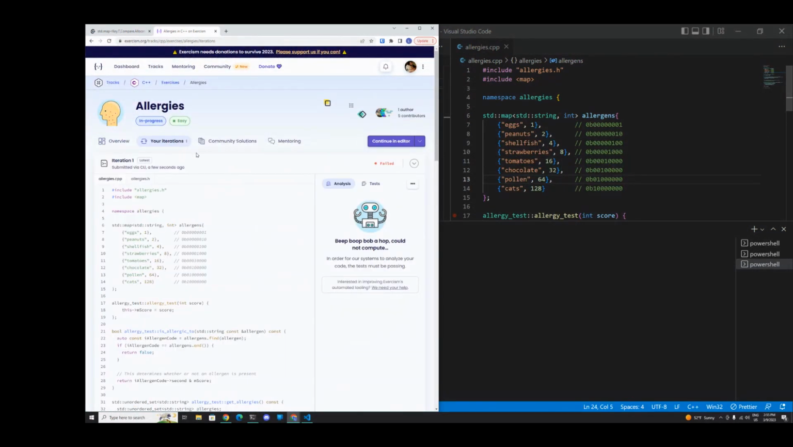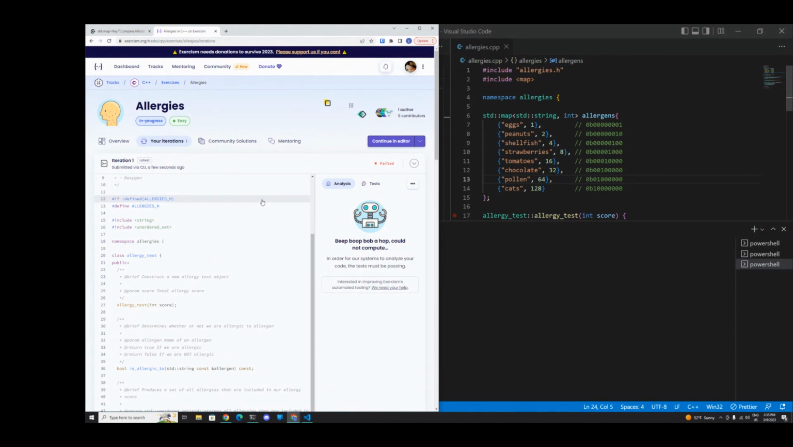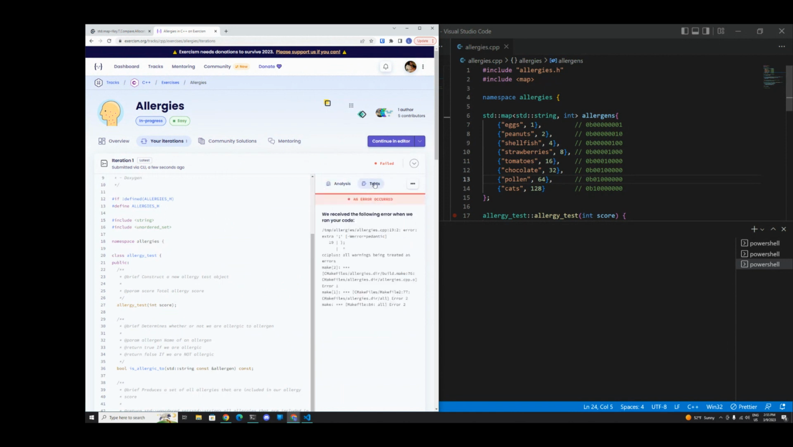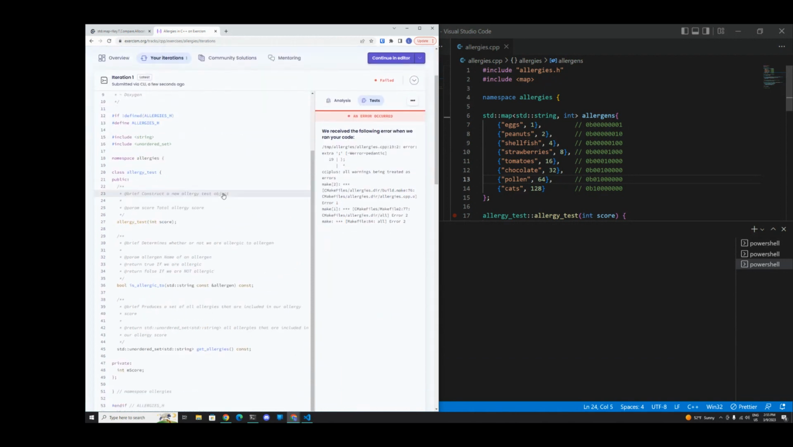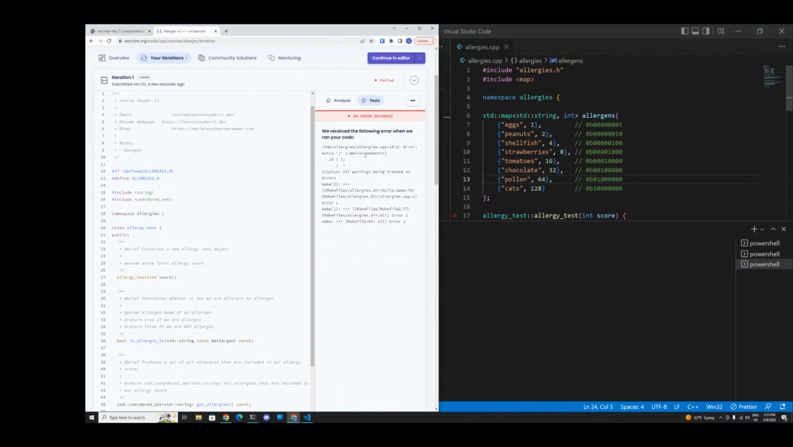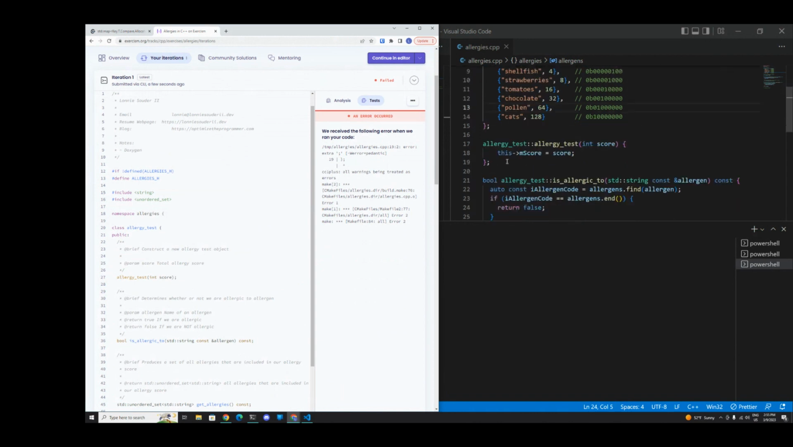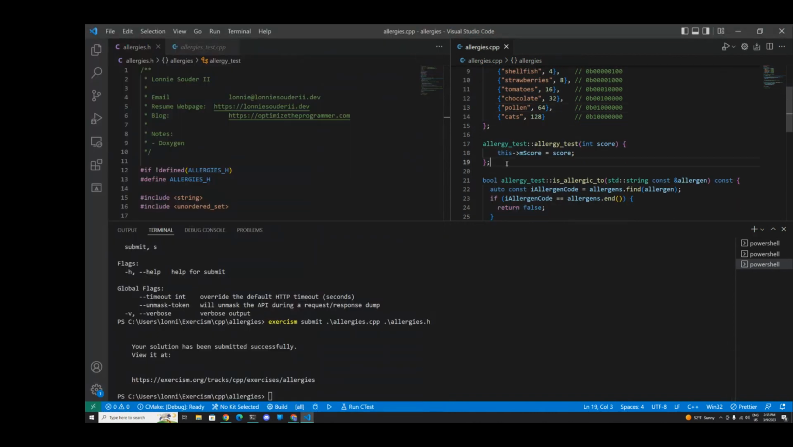We have iterations up here. It actually failed. That's interesting, because we passed the tests locally. Let's see what failed. We have an extra semicolon, huh? On allergies.cpp line 19. Yeah, that shouldn't be there.